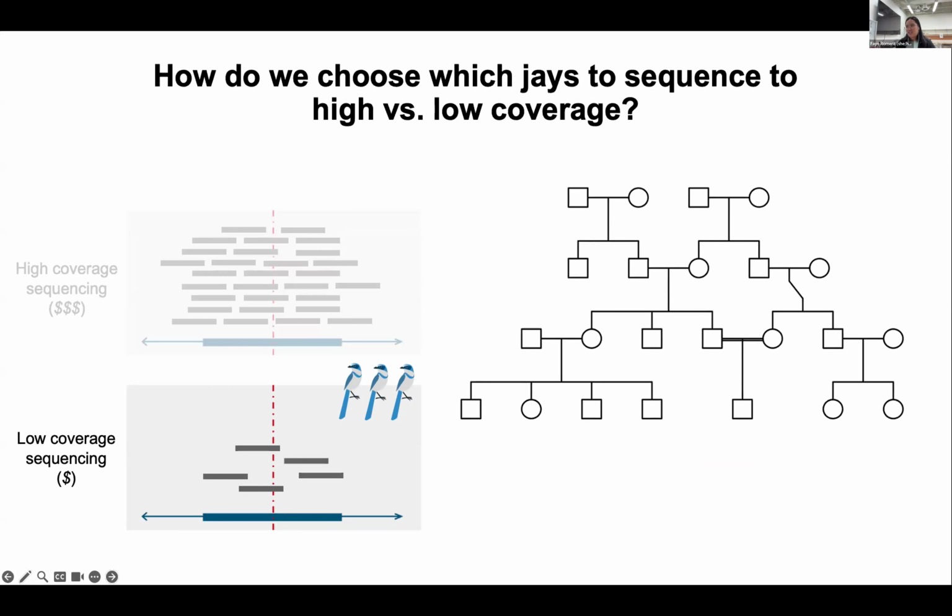However, we can actually leverage the amazing pedigree that we have for these birds to help maximize our sequencing scheme. So the question is, okay, you can sequence to high and low, but how do you actually choose which Js are high versus low coverage?